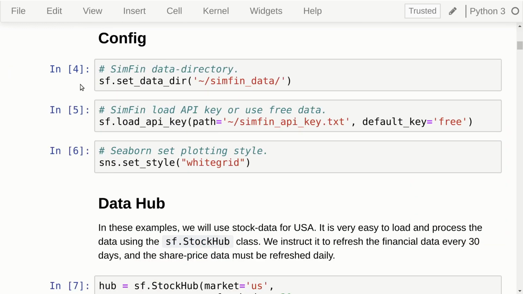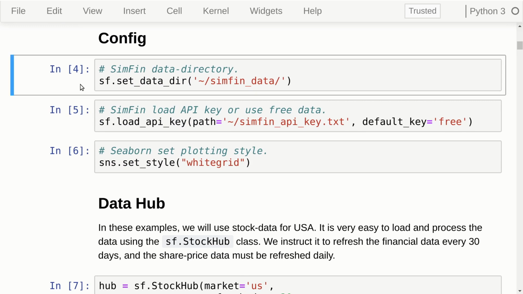Then we have to configure the SimFin library. First, we have to set the directory where the data is saved when it is downloaded from the SimFin server. It is saved to disk so that the next time you want to load it, if the data is still considered fresh, then it is loaded very quickly from disk instead of having to download it from the server again.